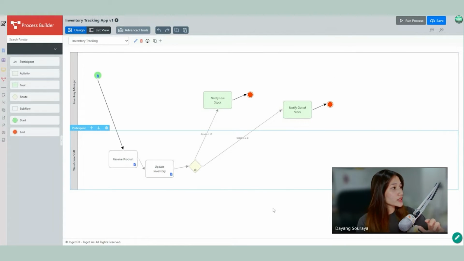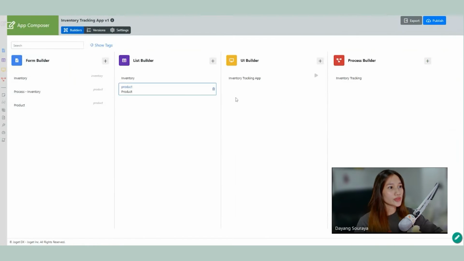Okay, so it begins with the inventory manager, and then we have the warehouse staff, where once they receive new products, they will submit a form, and then they will update the inventory, in which the inventory manager can easily manage through the inventory. Let's see. Okay, so this looks good. The process builder looks good.